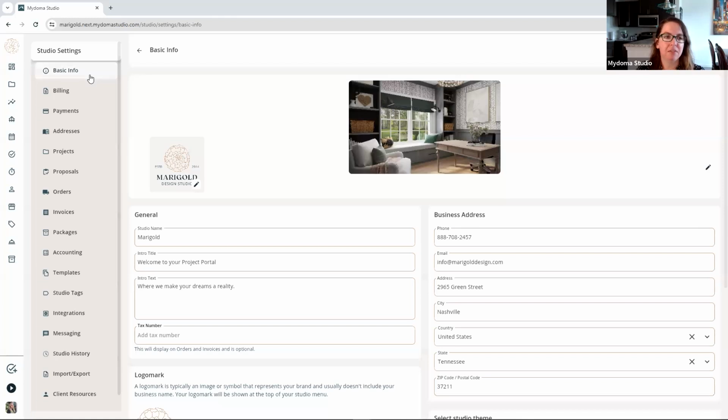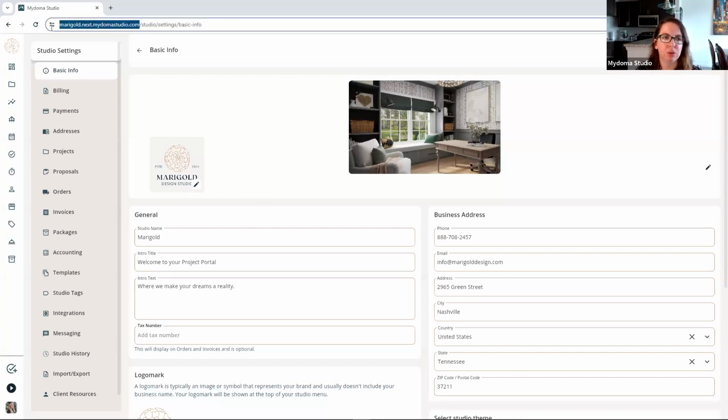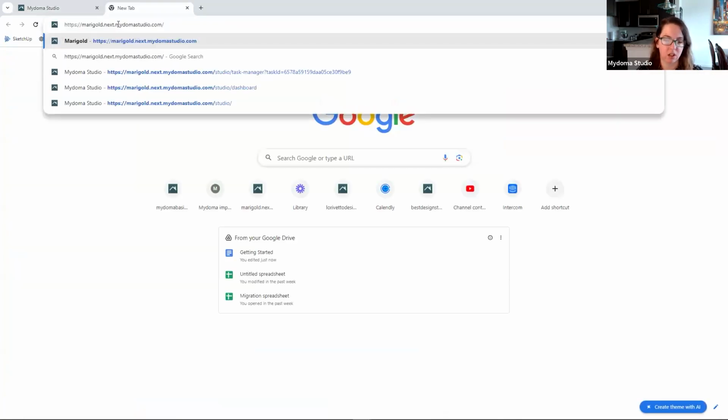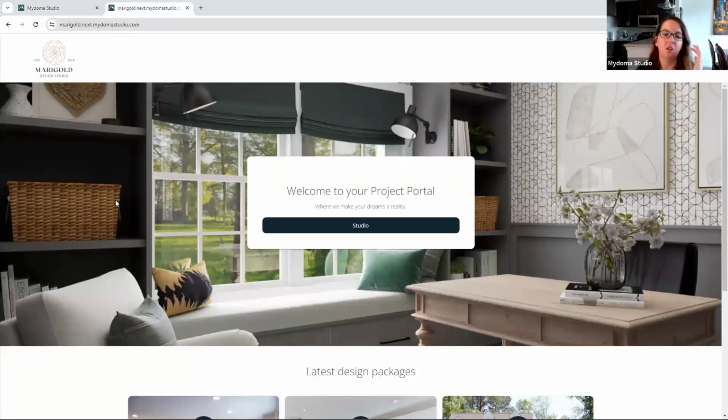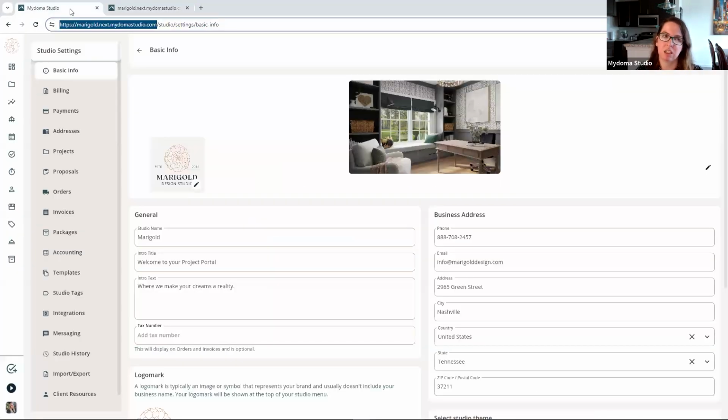In here, you have the basic information. So you can upload your logo. So it'll show on invoices, orders, different documents and places in the studio. You can upload a background image. So for this specifically, it does not need to take up the whole section. It will update based off of your screen size. So if I go to that login page again, you can see that that picture is listed here, and it just adjusted based off of my screen size.